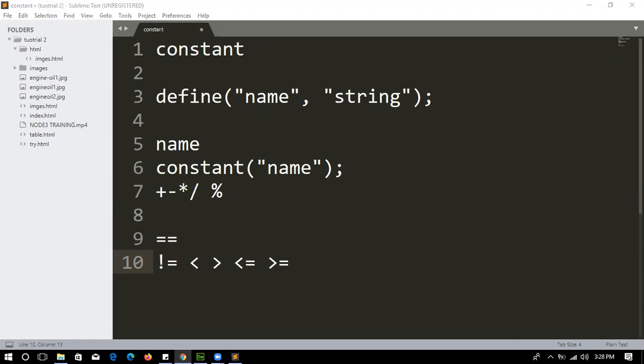So we would like to continue from the operators today. So today we will talk about the logical operators and then the assignment operators. So when you talk of the logical operators, we have the and.